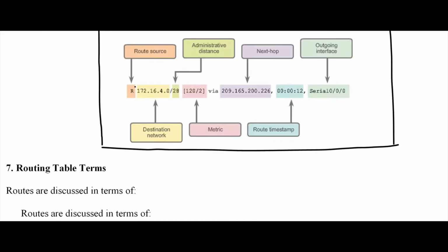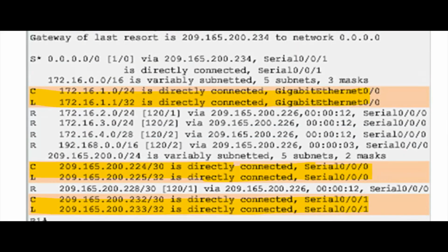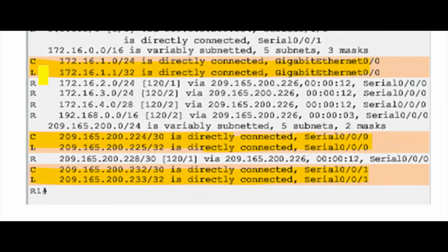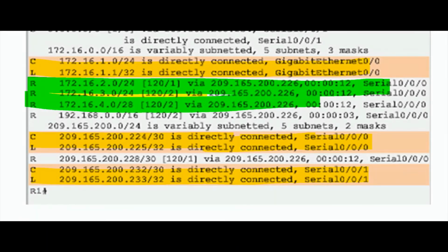You see R. R means this is the RIP protocol, that is called the source. Which protocol is giving this? R means routing protocol, RIP. So the RIP protocol is giving this information. This is not directly connected. Now you can see this routing table, you will understand. All these things are remote networks. I'll use a different color so that you can understand. These are all remote networks. Remote networks means it is not directly connected, they are available somewhere.